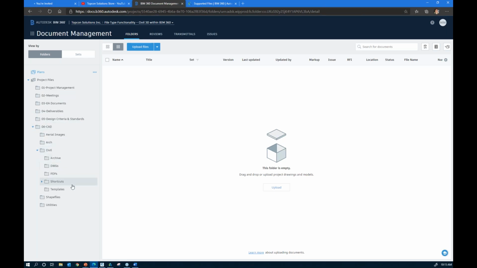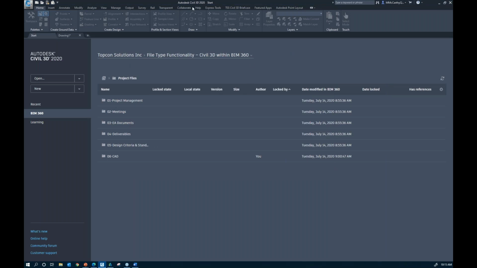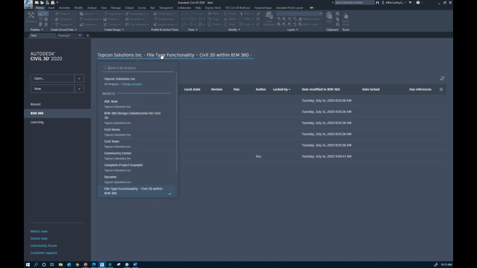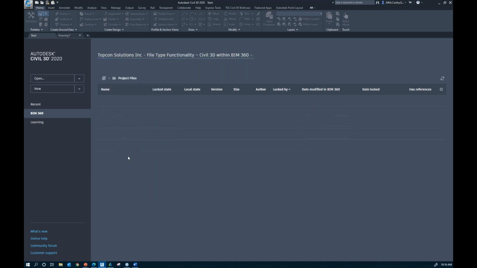I can store all of my drawings in here. I've got my data shortcuts. I can put templates and shape files. But the beauty of this and the desktop connector is that on the AutoCAD Civil 3D 2020 Start tab, we've got this BIM 360 tab. This allows me to determine which organization I'm working in. I'm part of 10 projects right now for this organization. I'm looking at this file type functionality within Civil. It was created by me. But just like browsing through my web browser, Microsoft Explorer, I can just use that BIM tab to find my project.